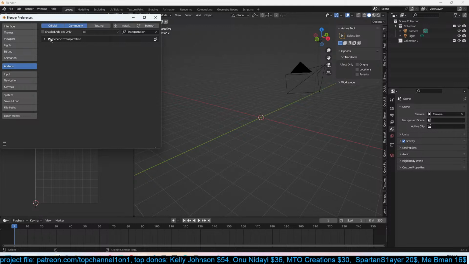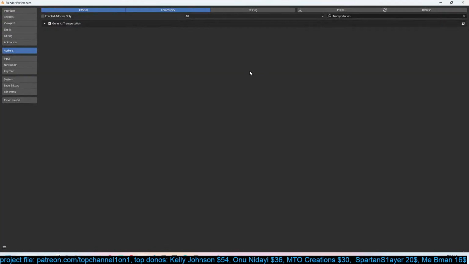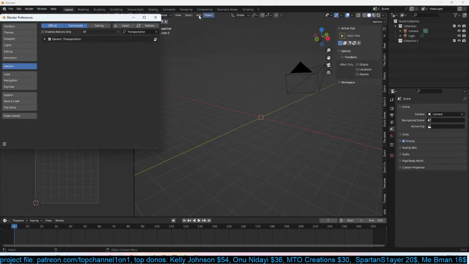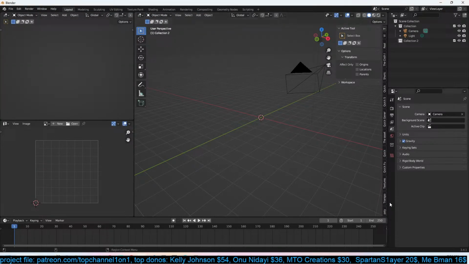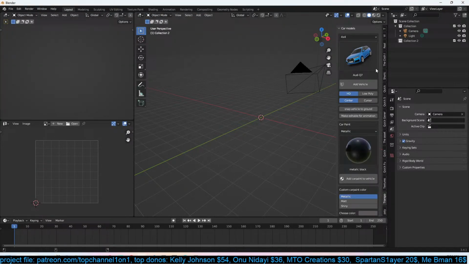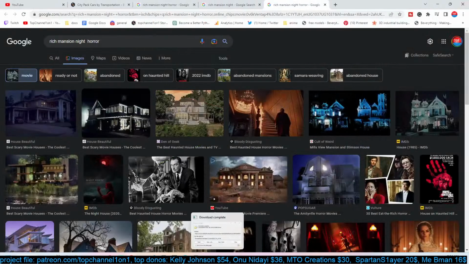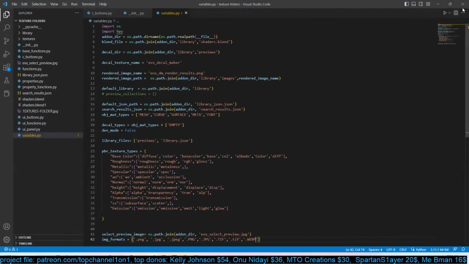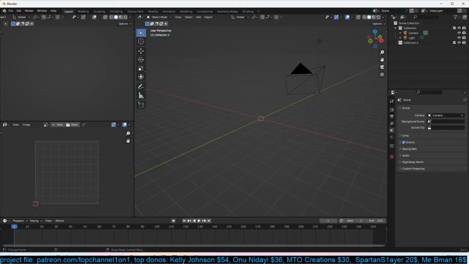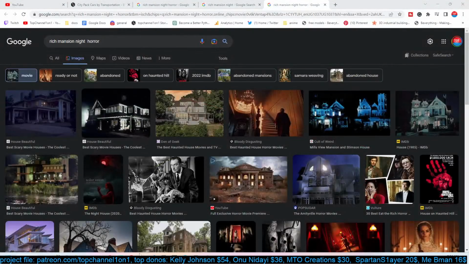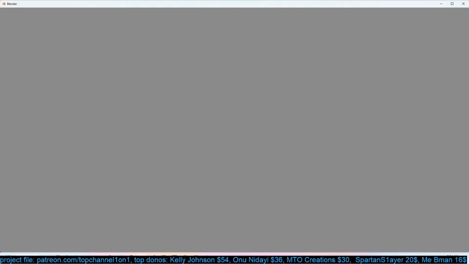Preferences, yeah. I think I need to restart Blender for it to show up correctly. Sometimes it doesn't update if you don't restart Blender.